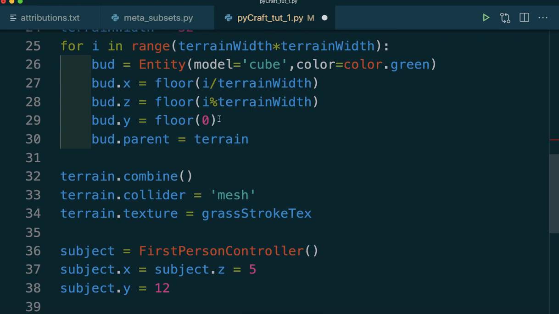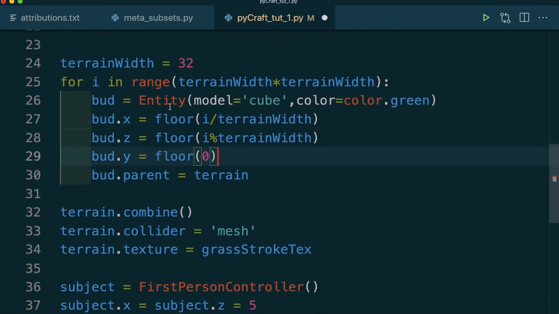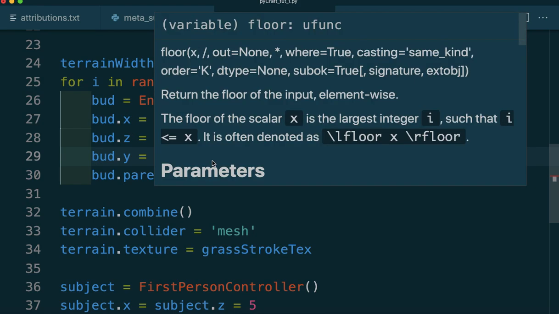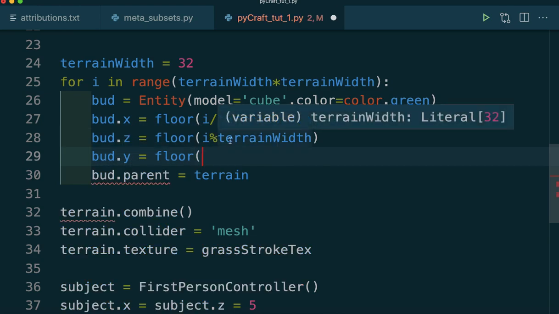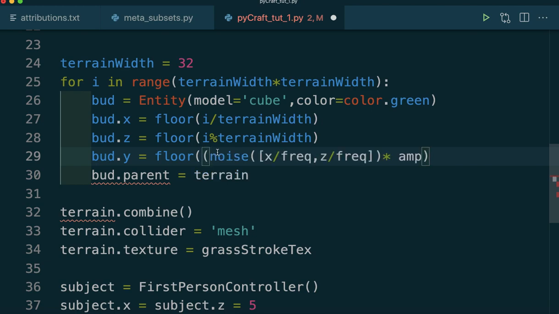And place it here. So before, when we were generating our grid of cubes or voxels, we were just saying y equals 0. So this time I'll keep the floor there to make sure it's at exact integer values. But what we need to do is the following.